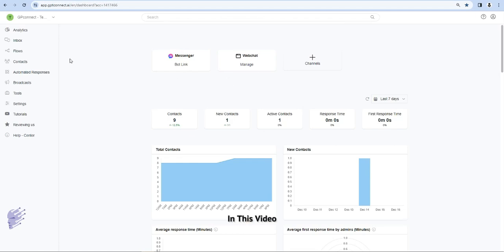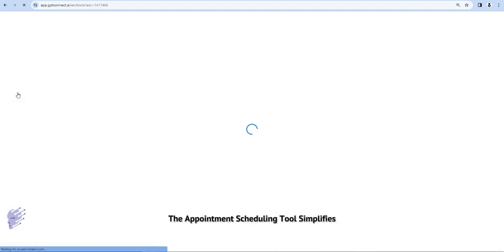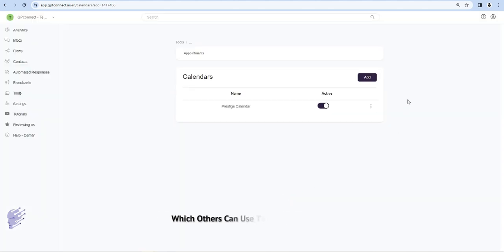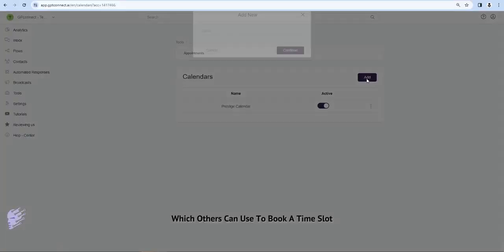In this video, we're diving into the wonders of the Calendar Schedule Appointment tool. The appointment scheduling tool simplifies the process of scheduling meetings and appointments. It allows your business to share your availability, which others can use to book a time slot.